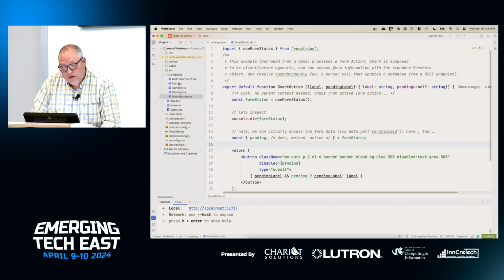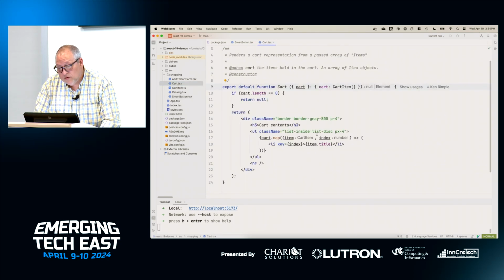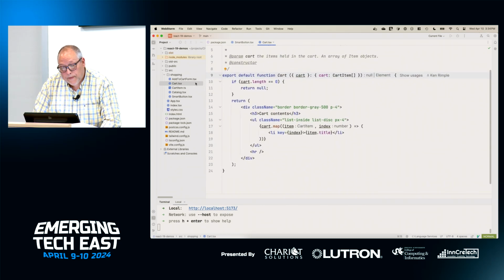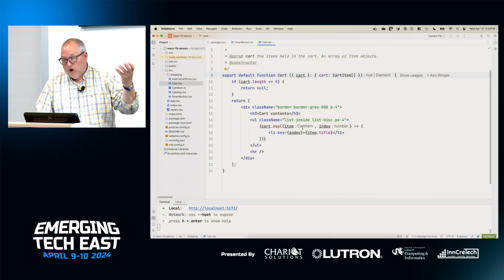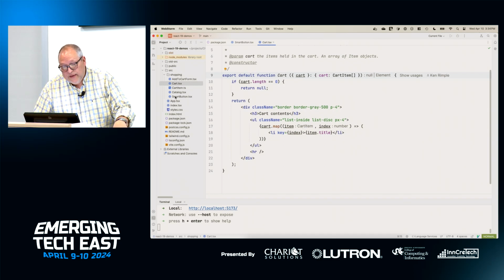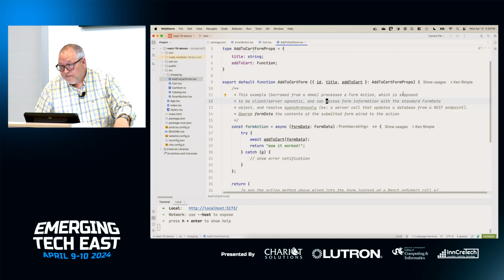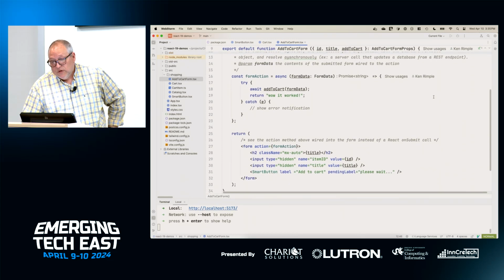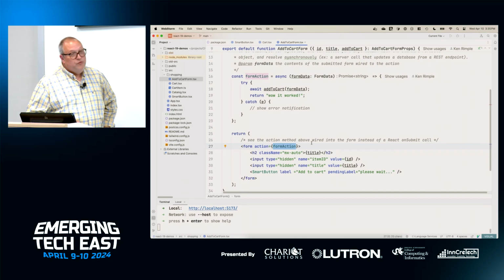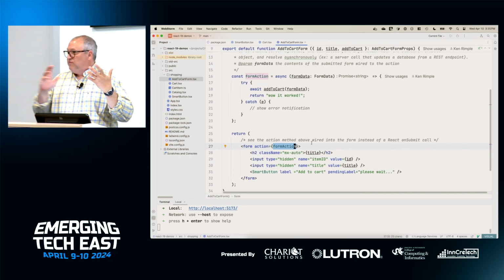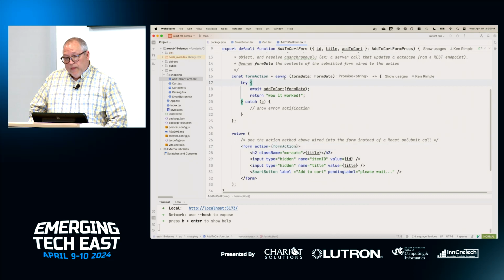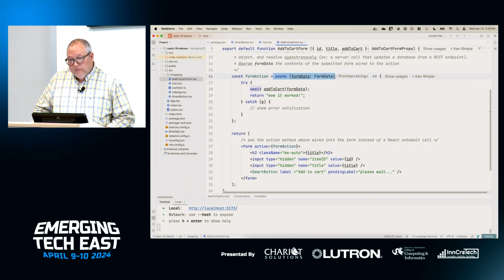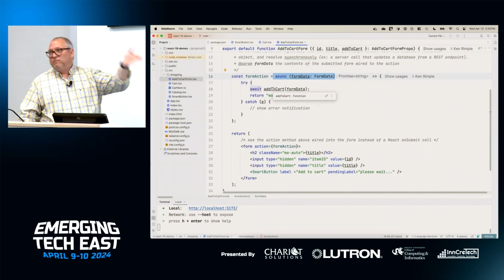So if I go to the cart component, it's just rendering a collection of cart objects that I'm holding on to. And they're added through the add to cart form. So this is a component that has a form in it, and it's using a form action. Here's the form action being used. It's local to the component, so it's just a function. And they're doing an async function here. And I believe the add to cart thing is where they do the little sleep and then resolve the promise.